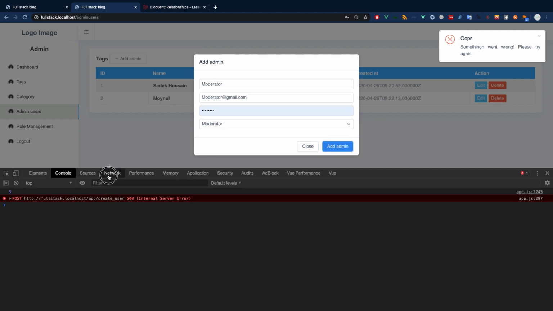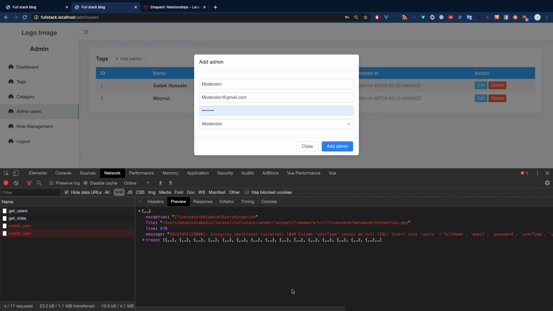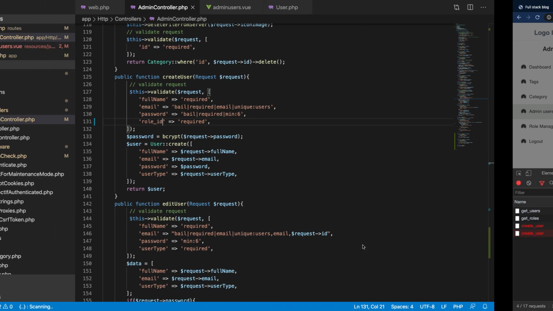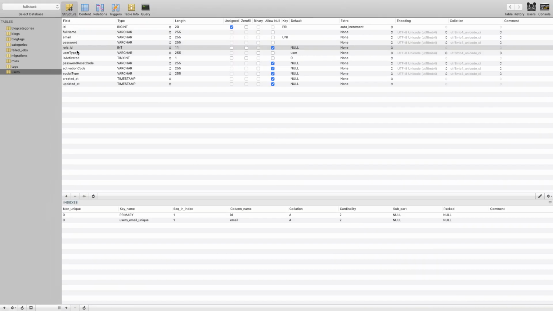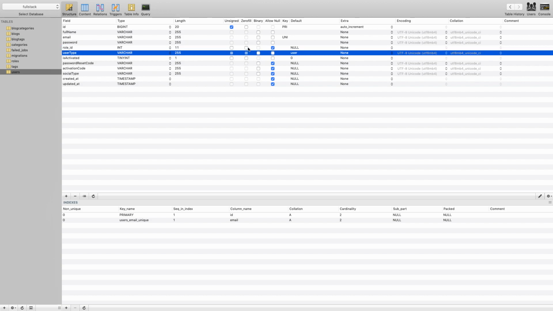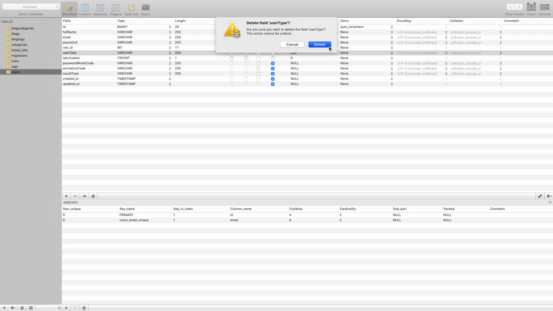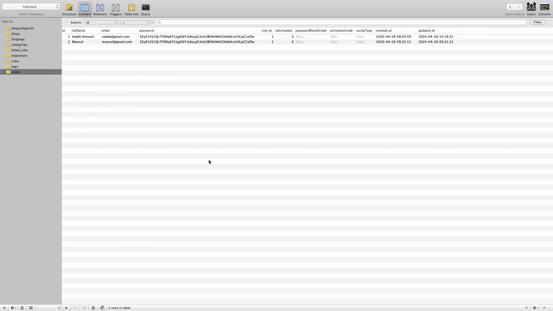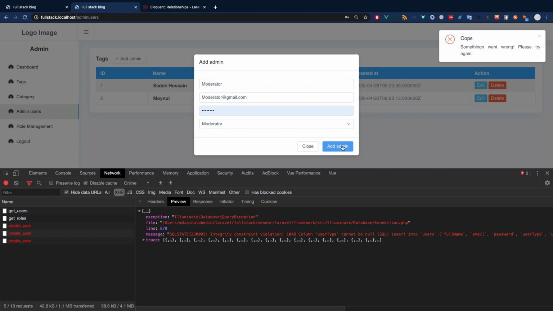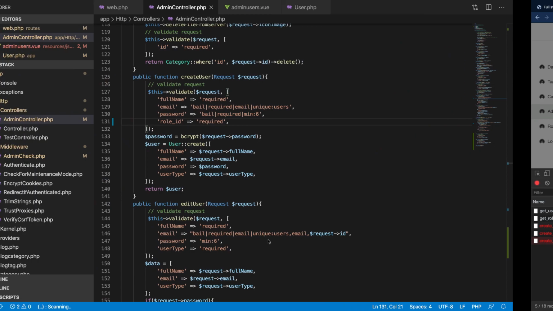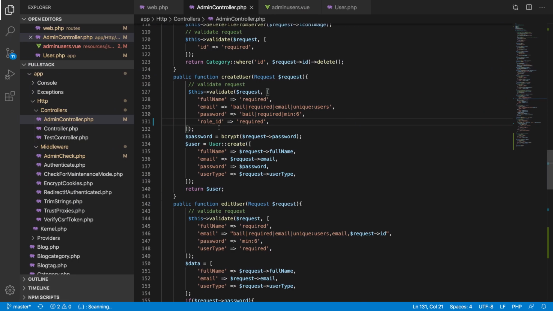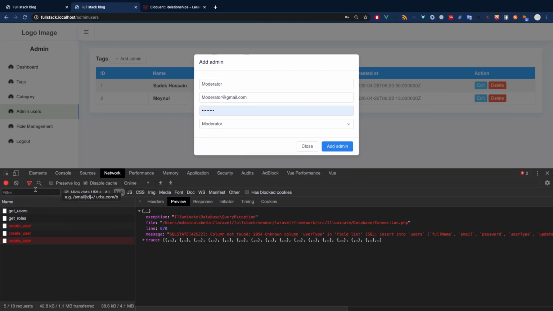Something went wrong. 500. Okay, we can see what the error is. User type cannot be null. Perfect, so that's okay. We have user type and then it says not null. So what we can do is delete this user type from the system. We don't need this user type anymore, so we have to solve it. And now we have one more error, column not found, unknown column. That's okay, because we are trying to insert the user type here. So we will simply insert the rule ID instead.